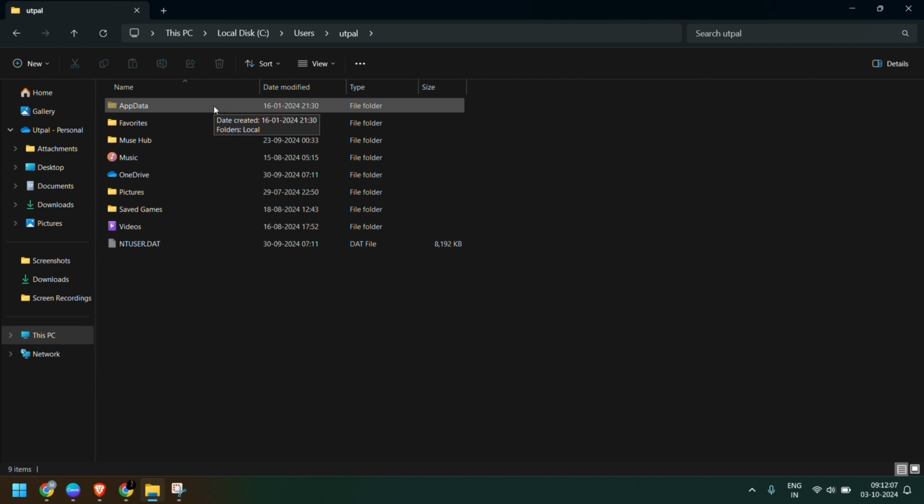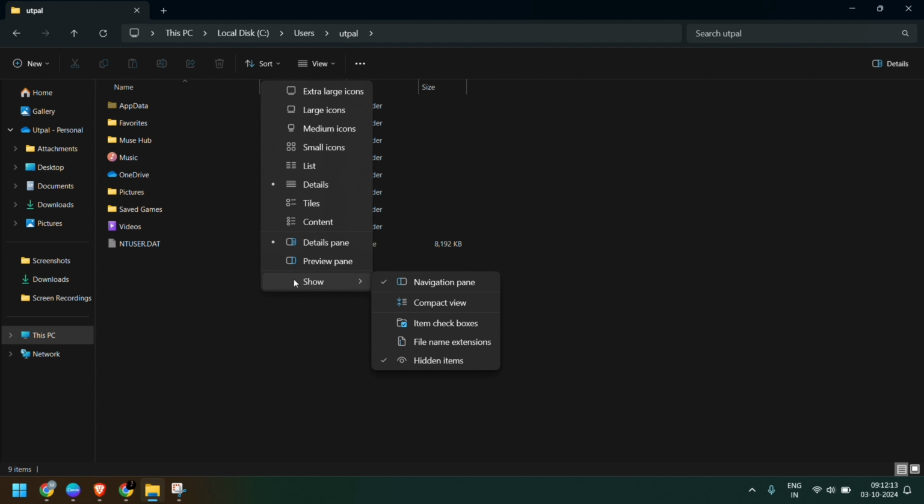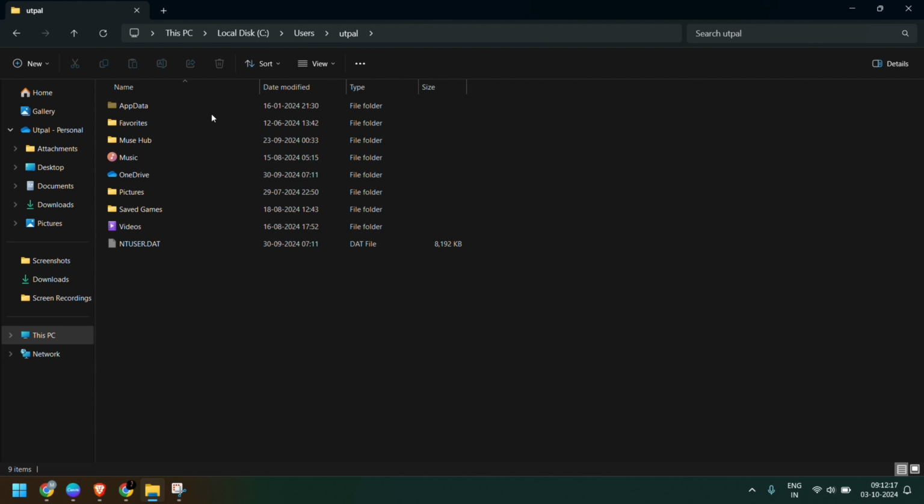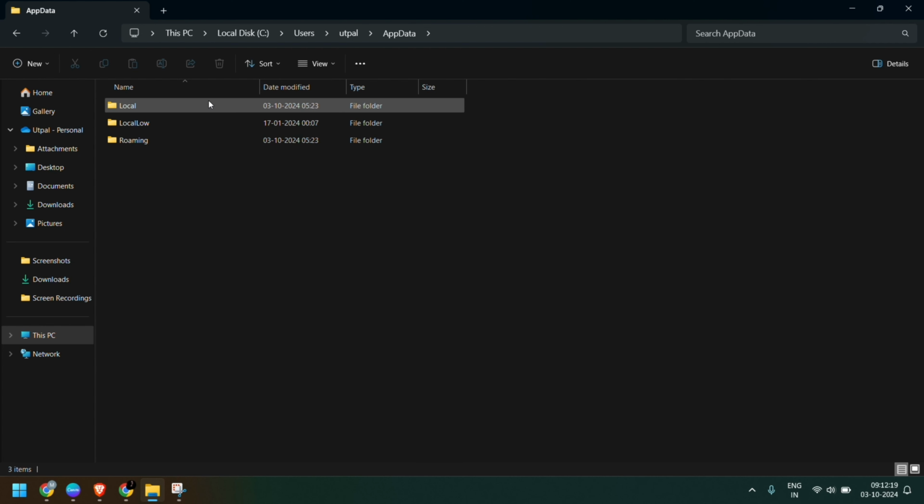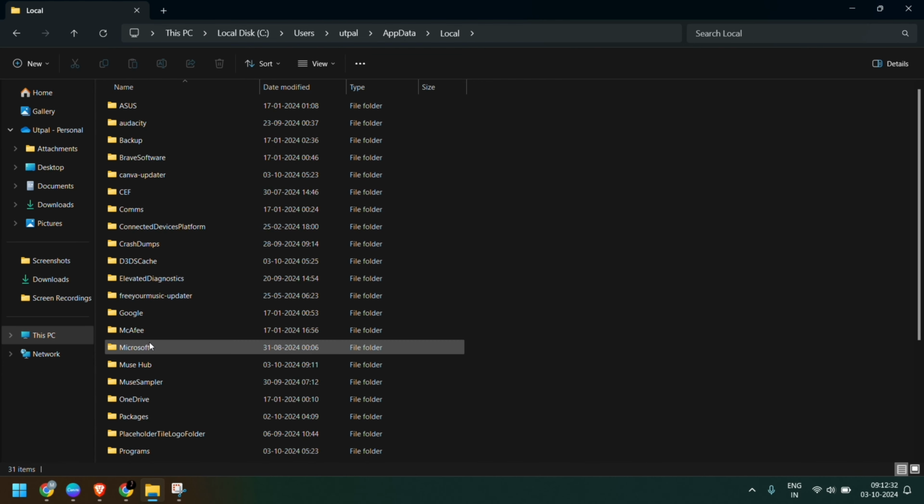If you don't see AppData folder here, it might be hidden. No worries, just click on View. Now click on Show and make sure Hidden items is checked. Now you should be able to see AppData. Open it. Tap Local. Now here, find Microsoft folder and open it.